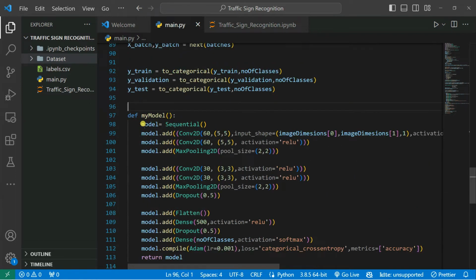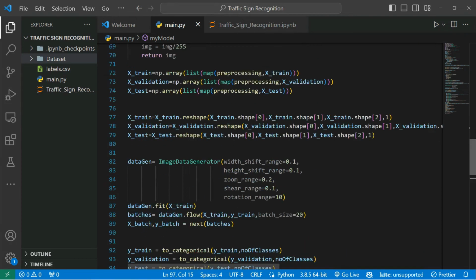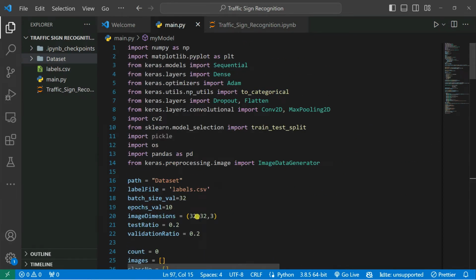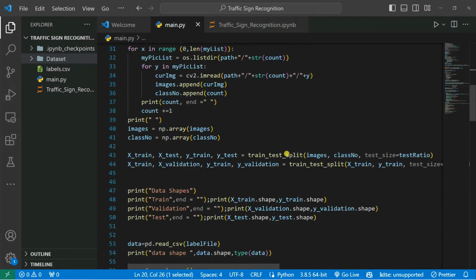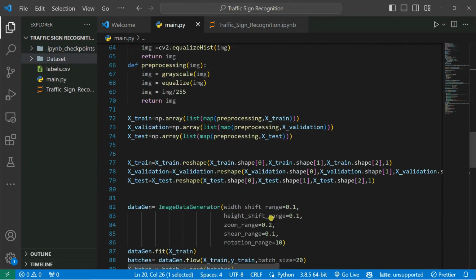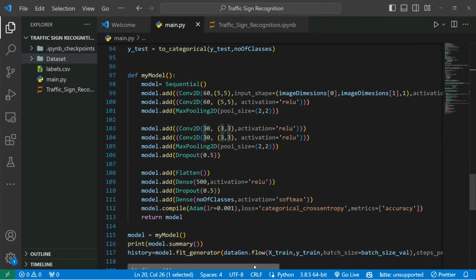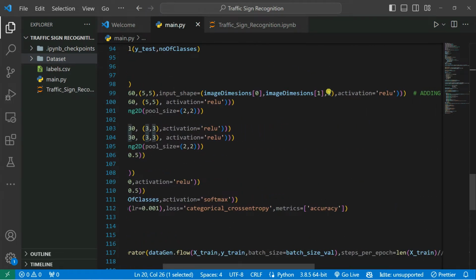We initialize our sequential model, and this is my input layer. Here I give 16 filters, a 5 by 5 kernel, and the image dimension 0. If I go up, you can see image dimension 0, image dimension 1, and this last one is 1. But why 1? Maybe you think you need to give 3 because we are dealing with RGB images.